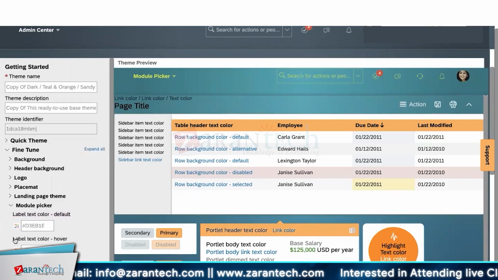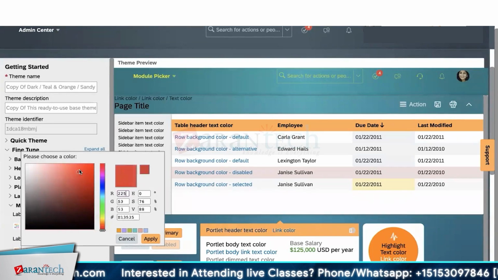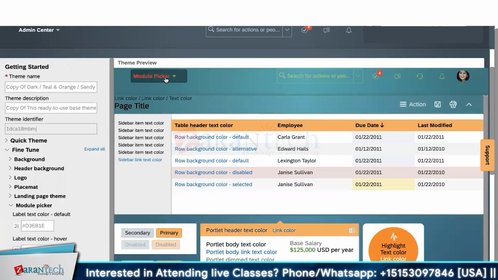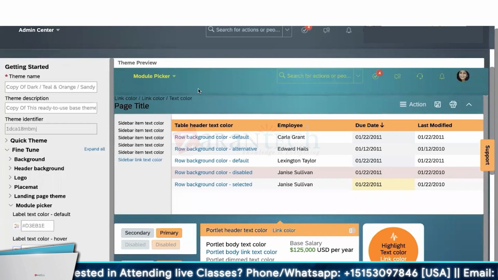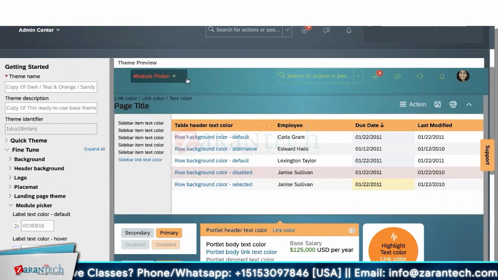We have another one, label text color hover. Hover means when I mouse over on it. When I mouse over on it, it is turning into white color like this. If I want a different color on mouse over, say red, like this, it turns into red. That way, you can choose the colors at that granular level: by default what shade it should be, and when I click on it, what shade it has to turn, all that.